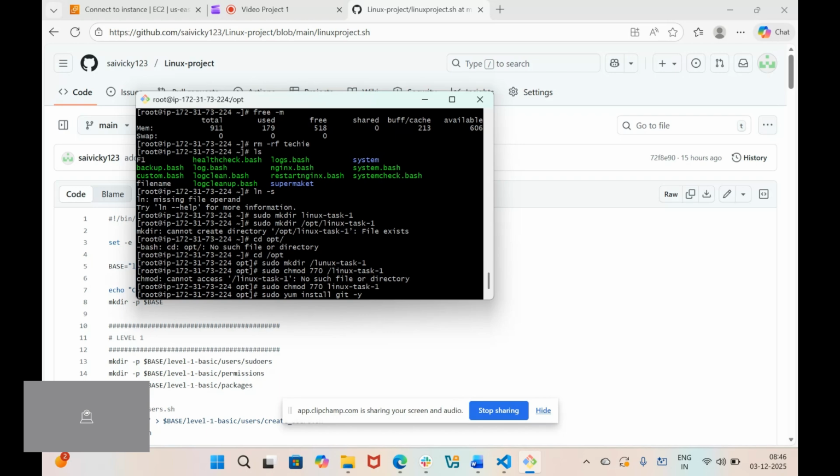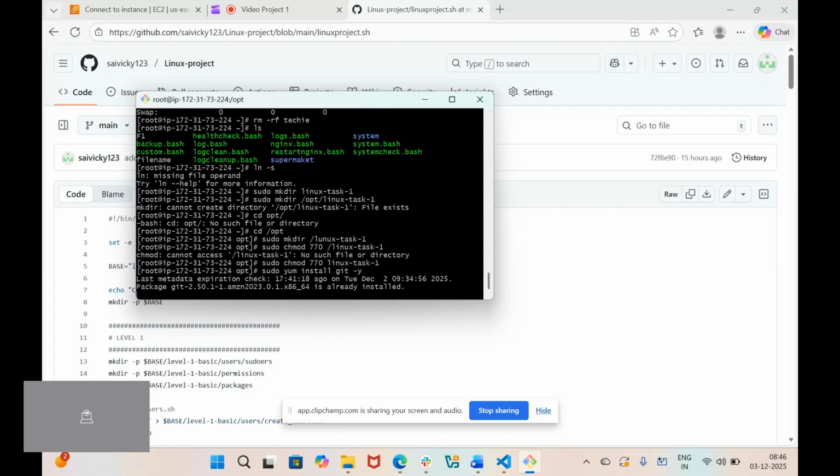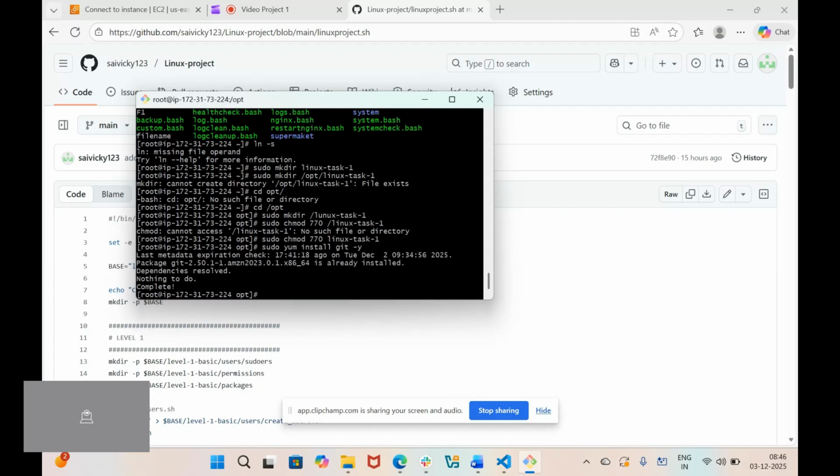If it is Ubuntu or the other terminals, we can use apt or yum accordingly. So I'm gonna use apt today. If you see here, the Git is already installed. As we have seen, the Git is already installed.